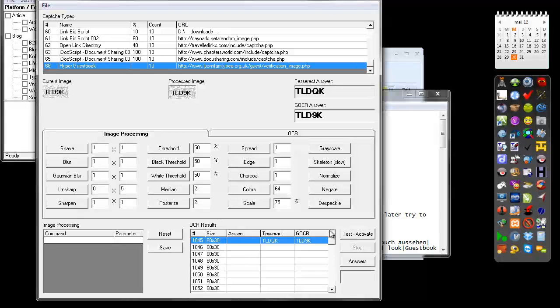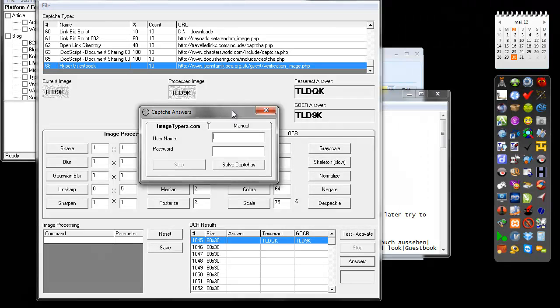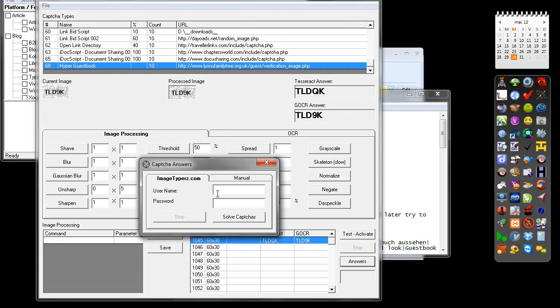Now, first thing I want to do here is hit the answers. So for this, we have two options. If you want to determine the success rate a little bit better, you would have to download at least 100 images, but it's not necessary. You're not going to enter 100 answers manually, so we've added the option to add your image typer's account, and you hit solve captchas. But I'm going to show you how to do it manually. So I'm just going to type in these 10 answers, right? First one.